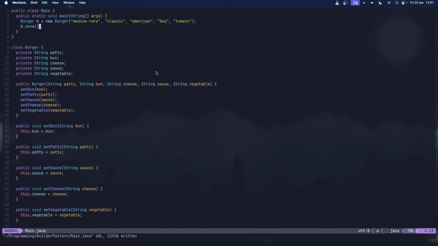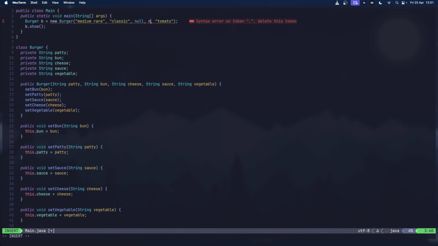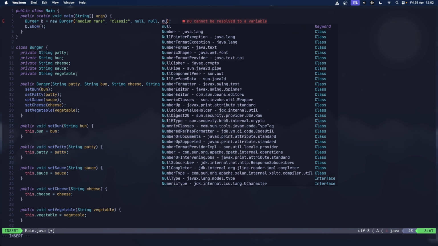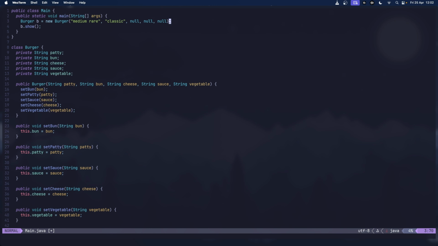If all of these fields were required for a burger, this code would be fine. But cheese, vegetable, and sauce are optional. That means nothing is stopping us from creating a burger like this with, for example, a null cheese. That doesn't look very good. Even worse if we don't set any optional field in our burger and we get this wall of nulls.